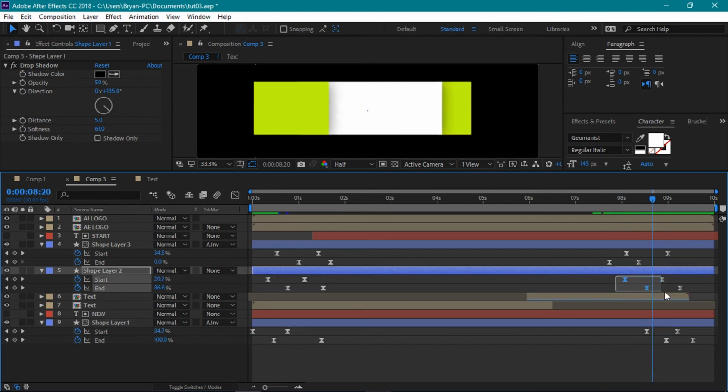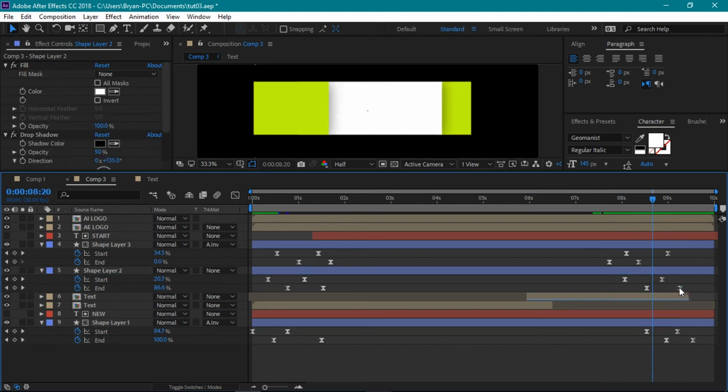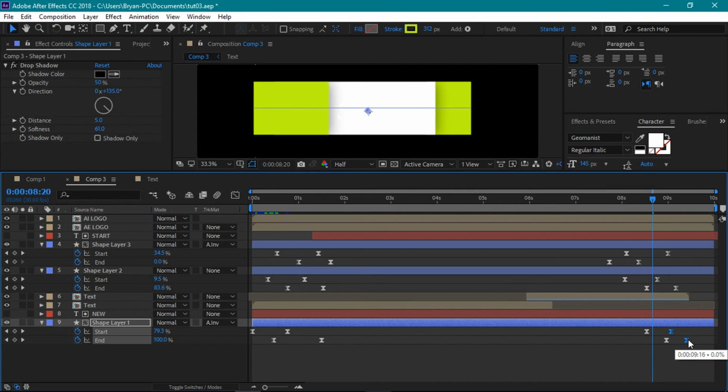Let's tweak these keyframes a little bit to get the effect I'm going for. There's no perfect way to do this. Just adjust them until you feel you are satisfied with the animation.